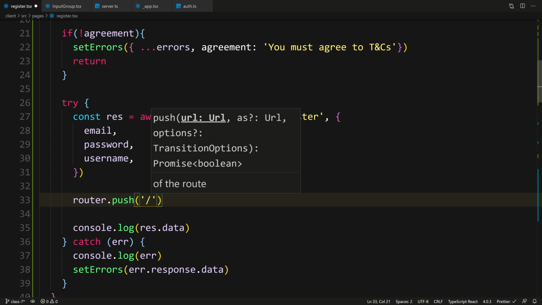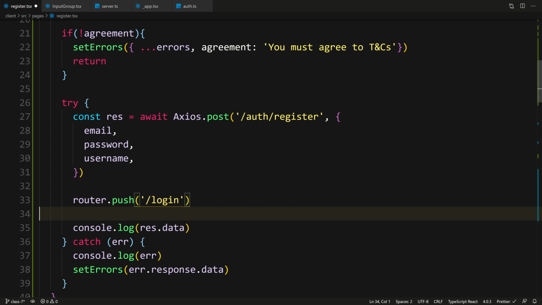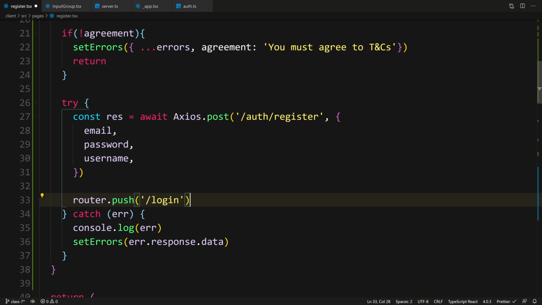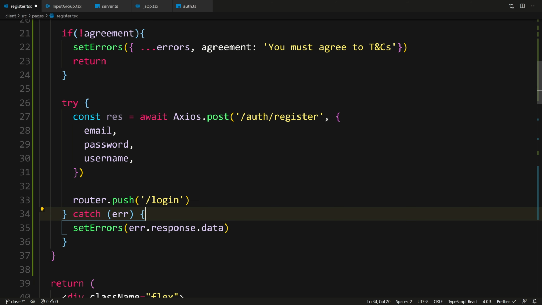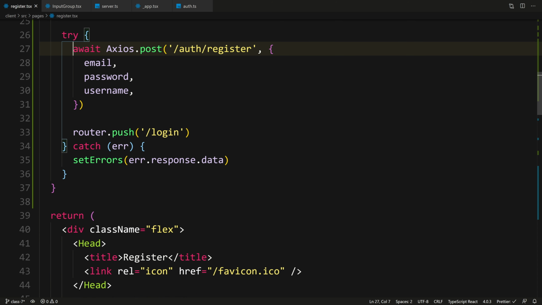And we're just going to go to the login page because we need to log in after register. And let's not console log anything. We already did our test, so remove that. And actually, we don't need to have this in a variable, so just remove that. And let's test if this is working.